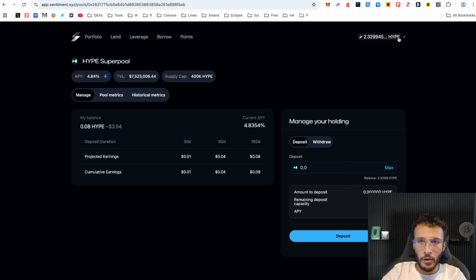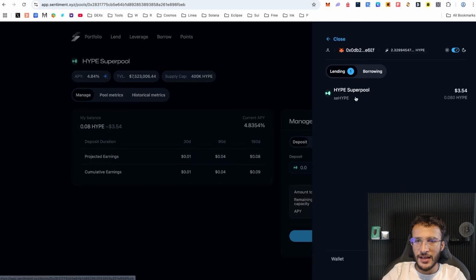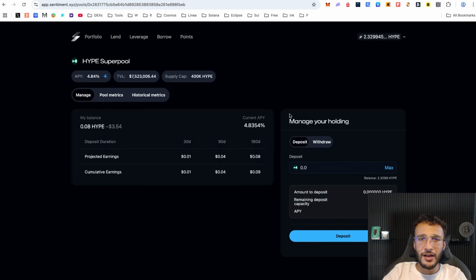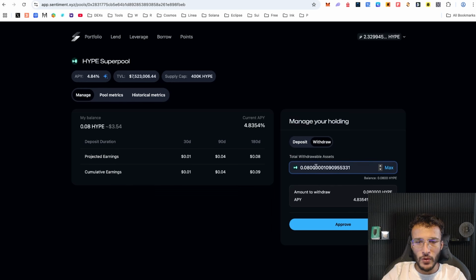And if you go up into your profile in the top right corner, you can see that here we are lending out our Hype tokens in the Hype Super Pool. If at any time now you want to withdraw, guys, as you can see, you can manage your holding. You can either A, deposit more tokens, or B, just alongside the deposit token, you'll be able to see the withdraw option, of which you can then withdraw all of your assets right back into your wallet. Nice and simple, guys. Now, what's next?